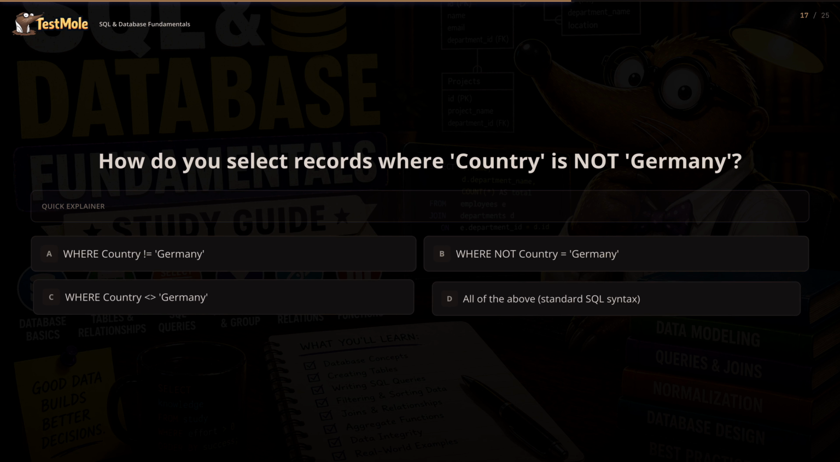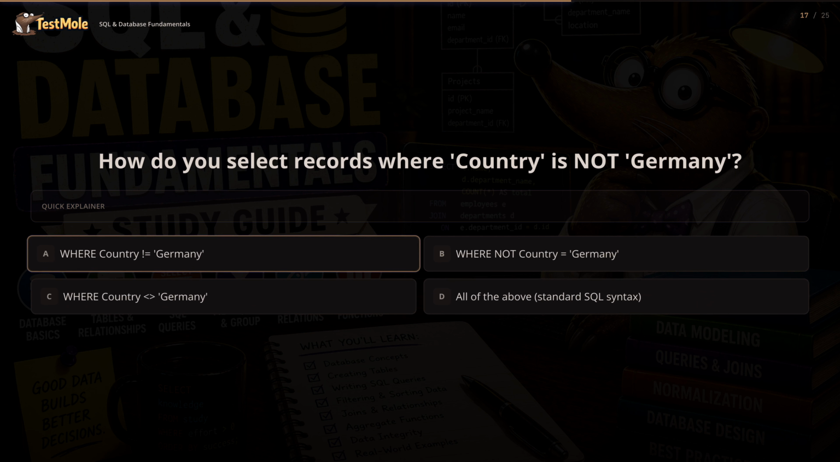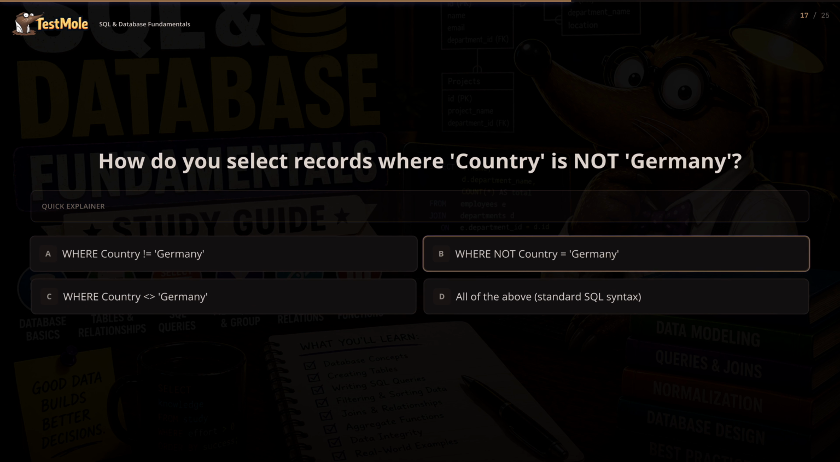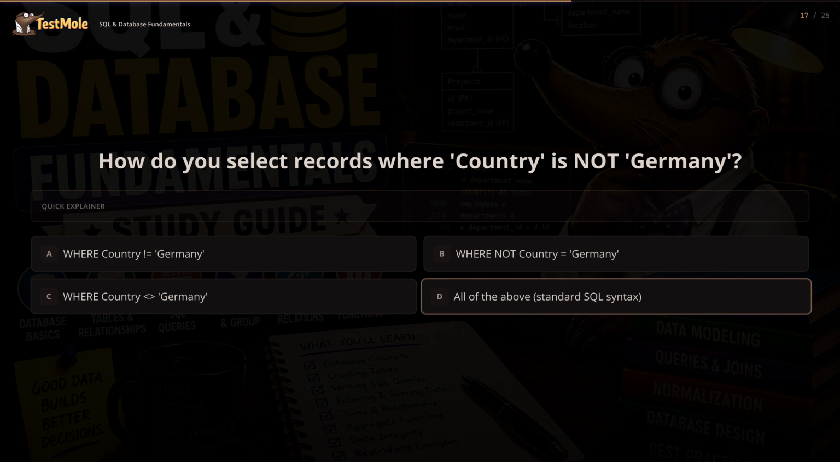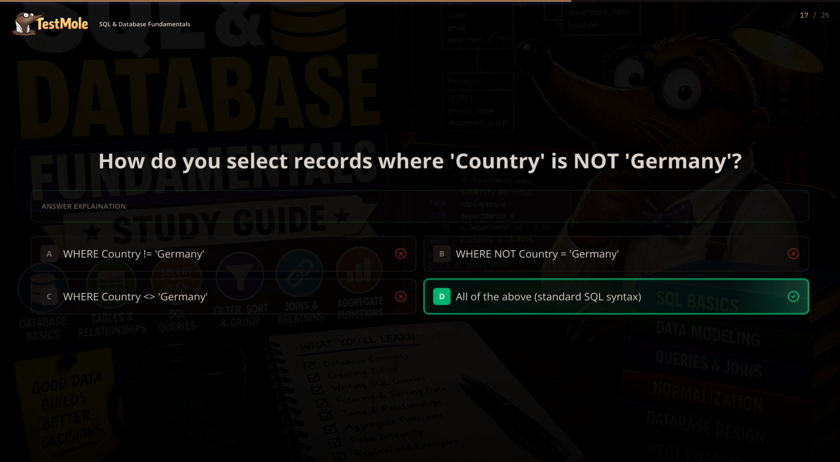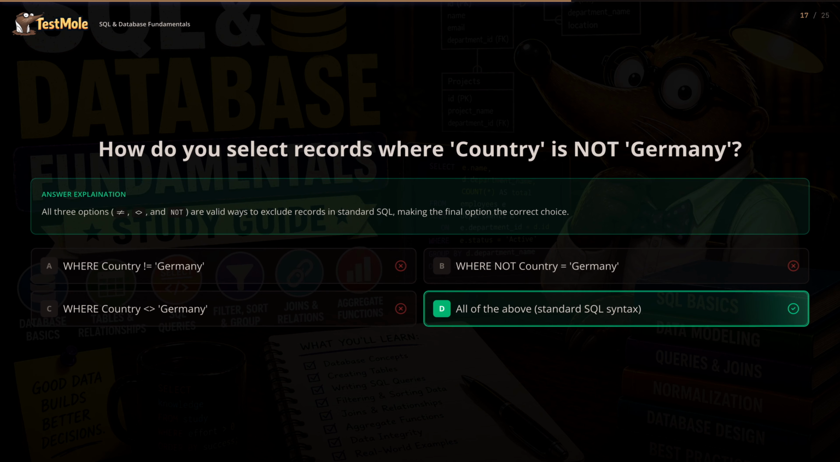The options are A. Where country = Germany. B. Where NOT country = Germany. C. Where country <> Germany. D. All of the above, standard SQL syntax. The answer is D. All three options, != and <> and NOT, are valid ways to exclude records in standard SQL, making the final option the correct choice.